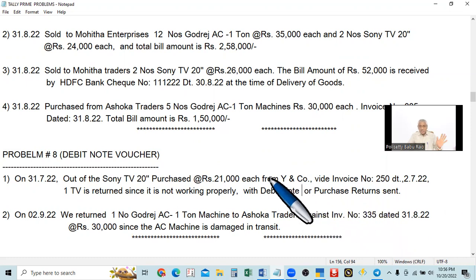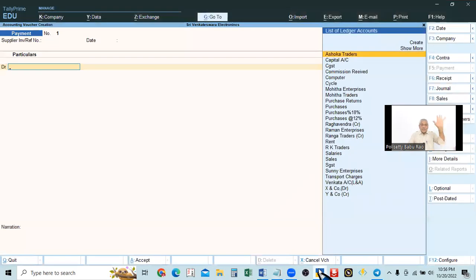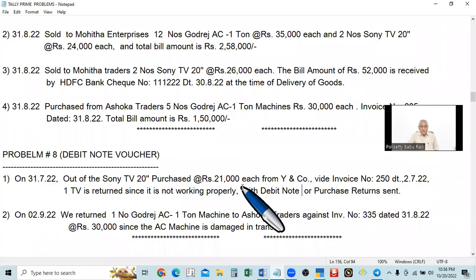Without that, it cannot send it. Okay, so it is sent. Now, how to make the entries? Okay, so we came to the journal. We came to the voucher creation. So now how to create this voucher? And one more thing is here, when you are returning the goods, it will be recorded in the debit note.